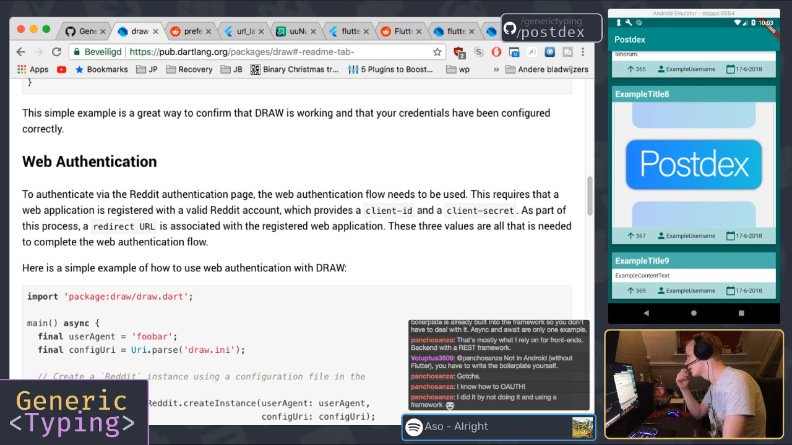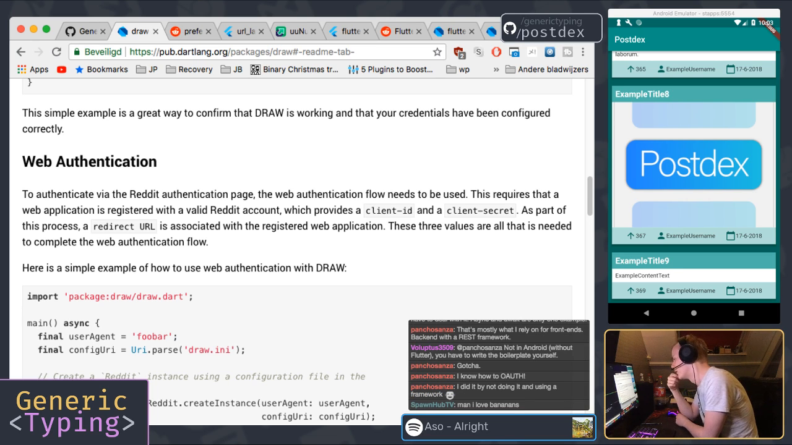To authenticate via the Reddit authentication page, the web authentication flow needs to be used, because who doesn't love OAuth? That requires that the web application is registered with a valid Reddit account, so it provides a client and a secret. As part of this process, a redirect URL is associated with the registered web application. These three values are all that is needed.